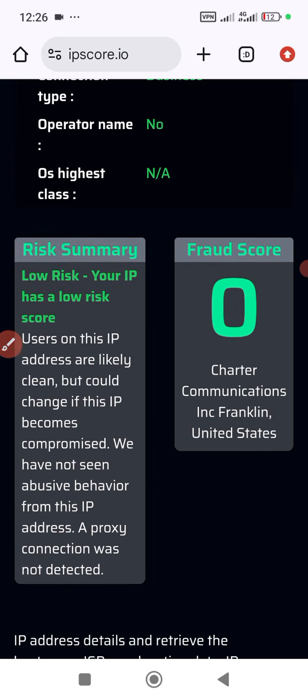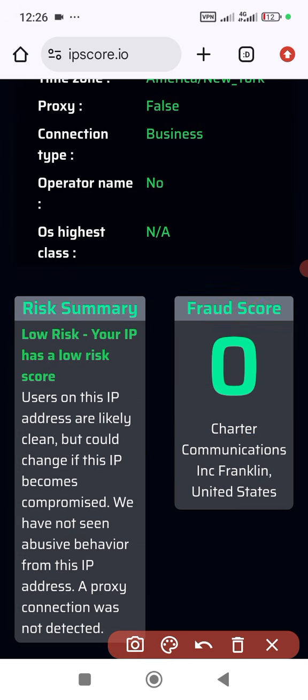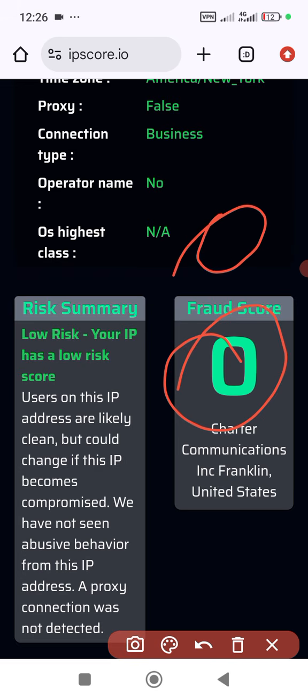So let's go down. What is the fraud score? The fraud score is completely zero. This IP is very, very clean. So if you do want to get very clean IPs like this with maximum zero fraud score, that has not been abused, get your IP from Talordata.